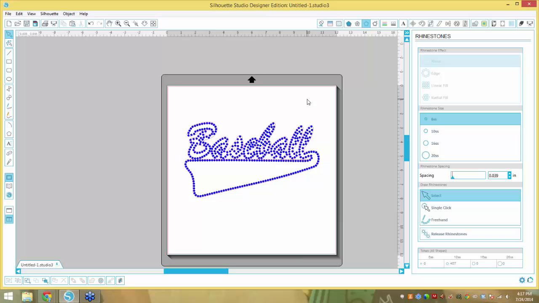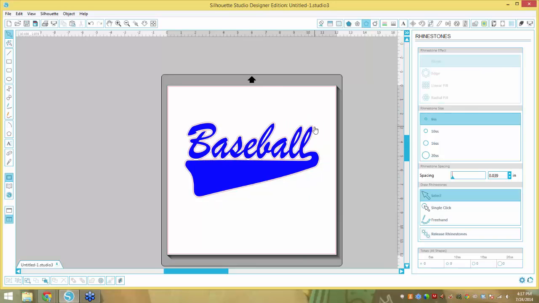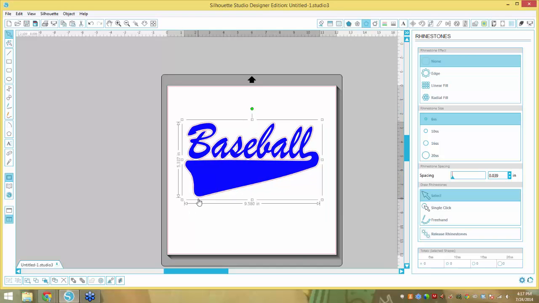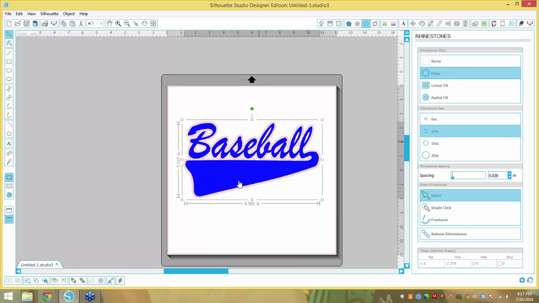Now that filled the inside. I had the inside selected by mistake. Let me make sure I have the right area selected. There it is. And edge. And now you can see it did the edge around there. So that's with the SS6 stones right there. SS16 right there. SS20 right there. SS6 right there. So you can change it around if we haven't released them already, pretty easy.